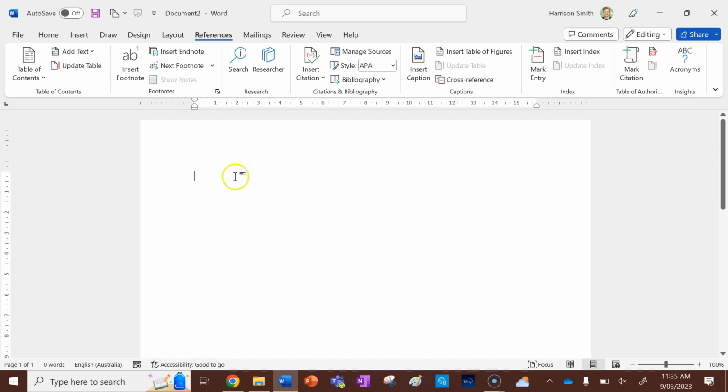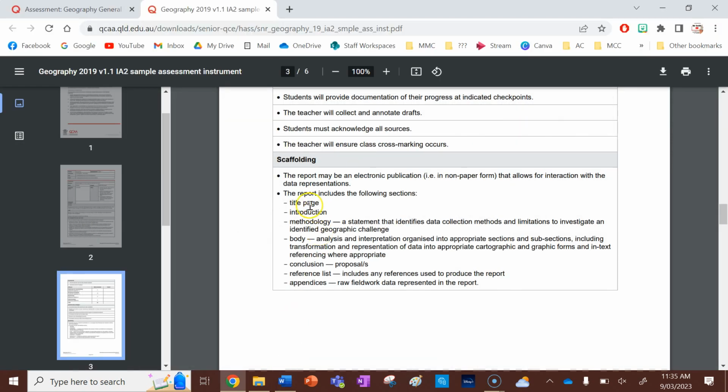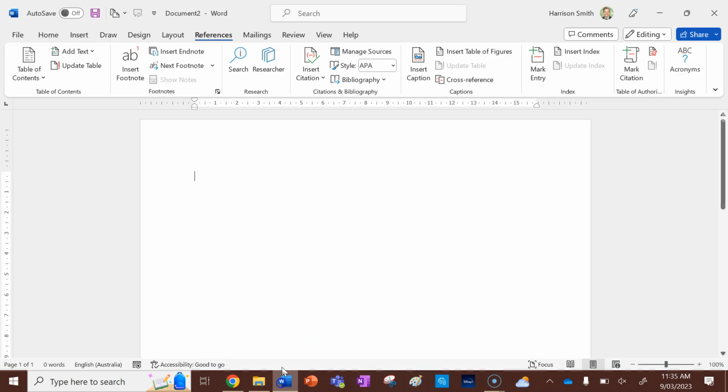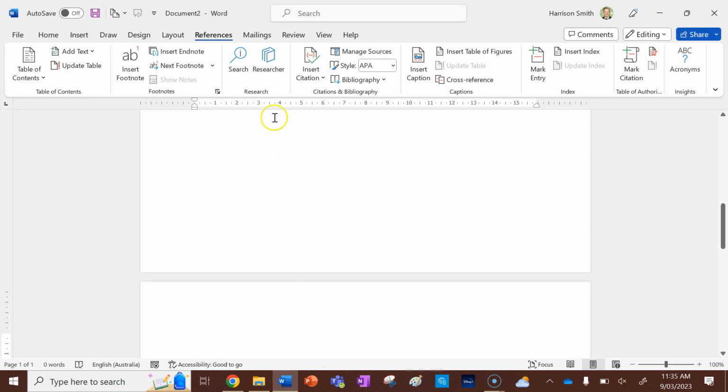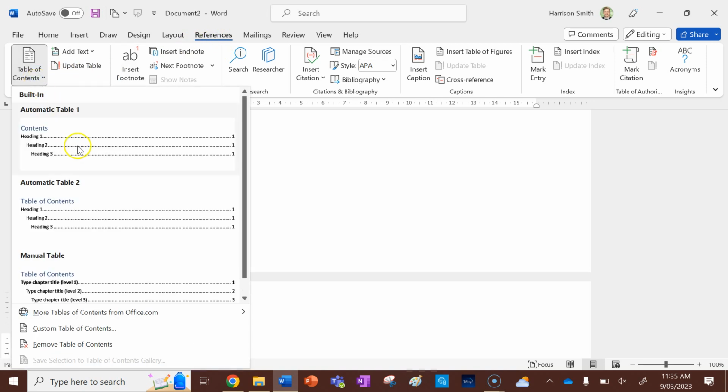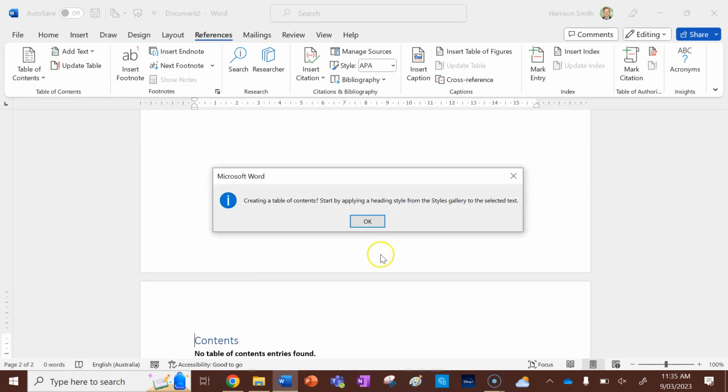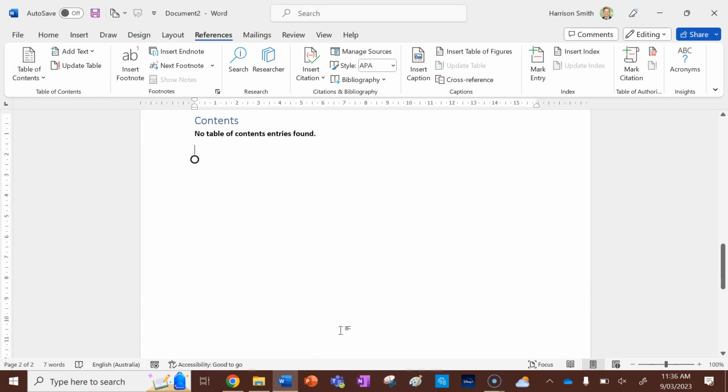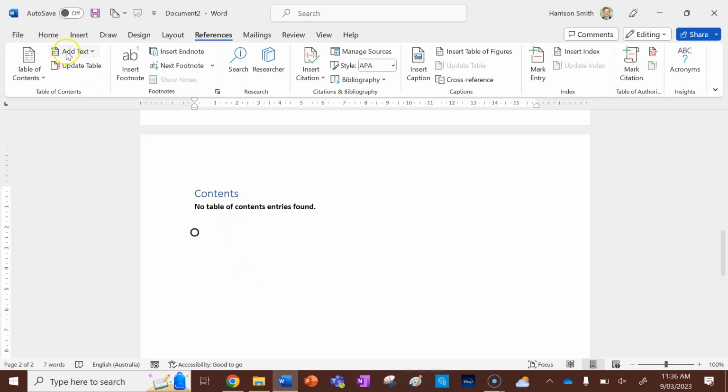So let's begin. To start off, the first thing you're going to do is a title page. Before we do our table of contents, we're going to skip down to the second page. The next thing we're going to do is under the References tab. You'll have to click on that, click Table of Contents, and then you can do Automatic Table 1. For that to actually work, we need to insert some headings.